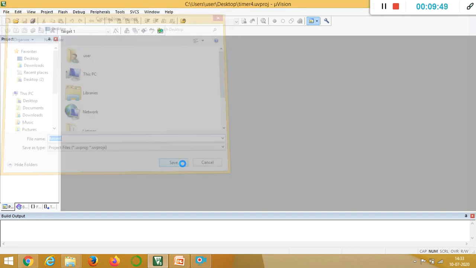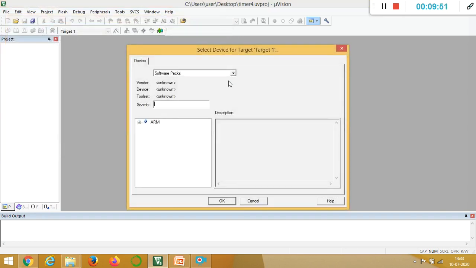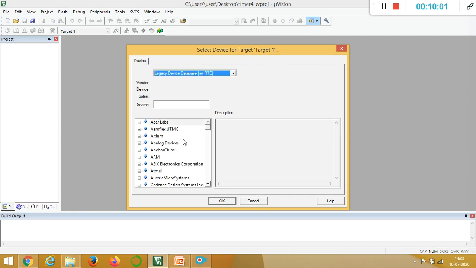Then save this. Then it will ask for the vendor. Actually we are using Intel. So go to this arrow mark, press this one, then you are going to see all the vendors, then select Intel.